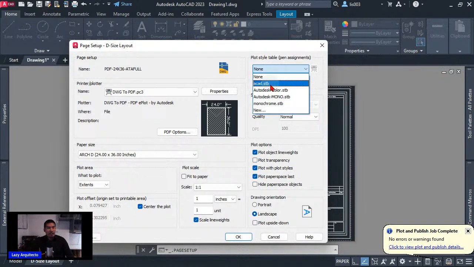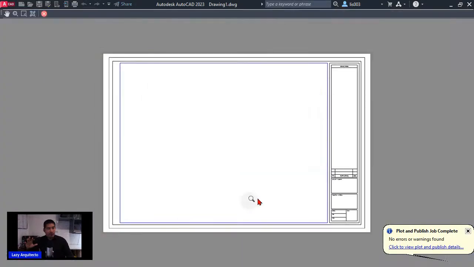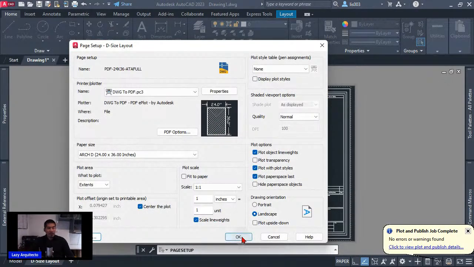Here we can set up different options, but of course my option, which is ATA full CTB, is not added yet, so I'm going to add it in a moment. Over here these options are fine, landscape, so everything is fine. I'm going to do a preview to make sure my drawing looks fine. So preview, and you can see it will look like this. I'm going to press escape and then click OK.